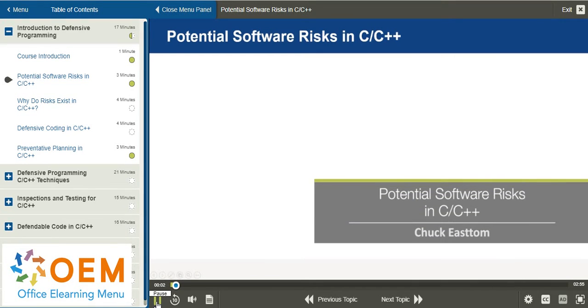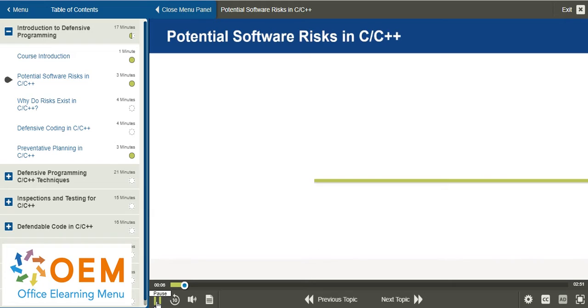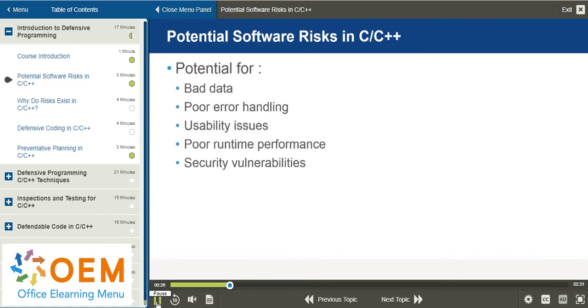C++ may be one of the most versatile programming languages in existence. It's certainly wildly popular with programmers. You can use it for creating DLLs, services, Windows applications, console applications, Linux and Mac applications. Because of this diversity and wide use, potential software risks in C and C++ become even more critical.